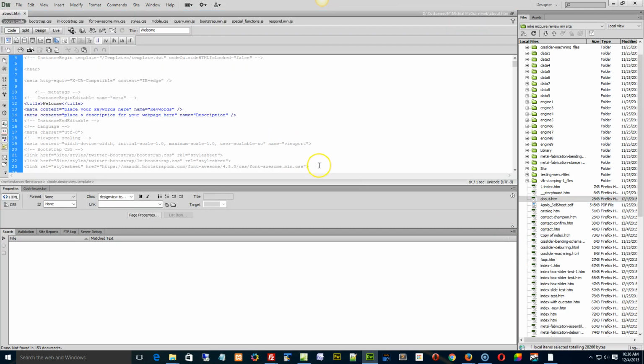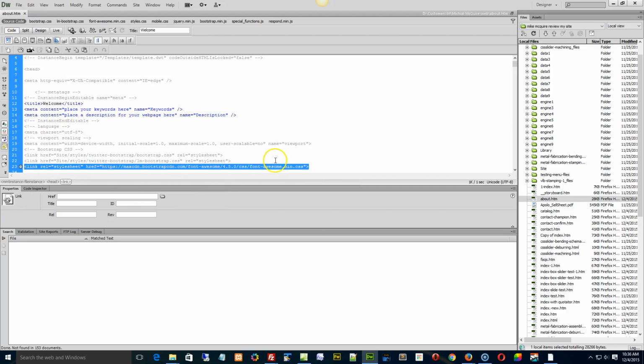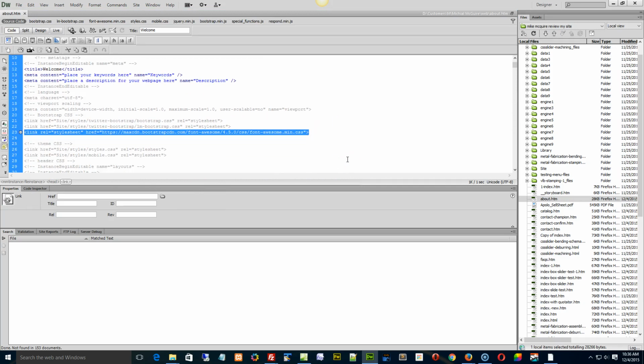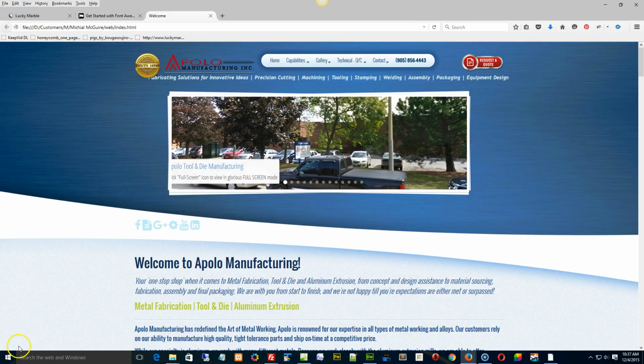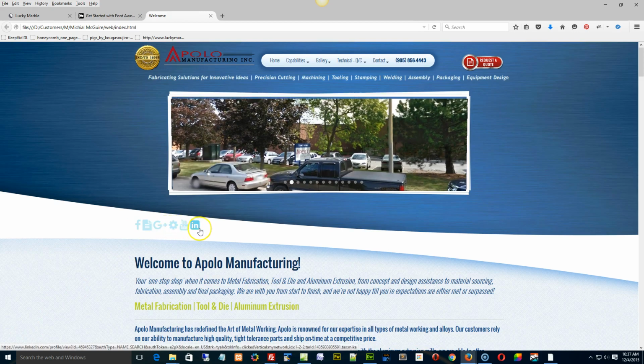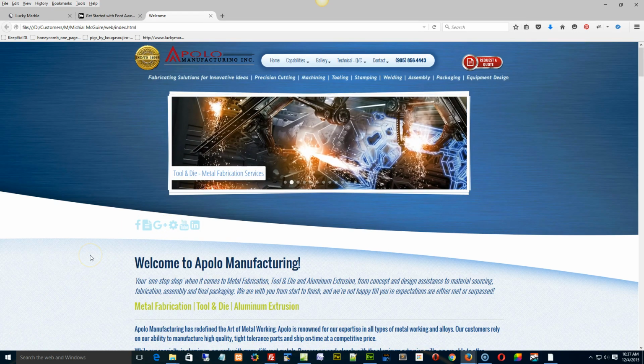Scroll on down, and look, right in here, that is a link to the Font Awesome, and it is updated. If I go to my index page or your index page, there's the HTML, preview it, look, we now have icons showing up, just like that. So that's all you have to do.